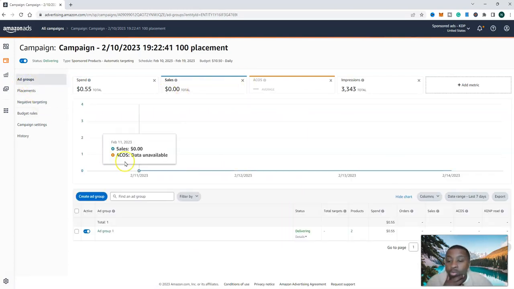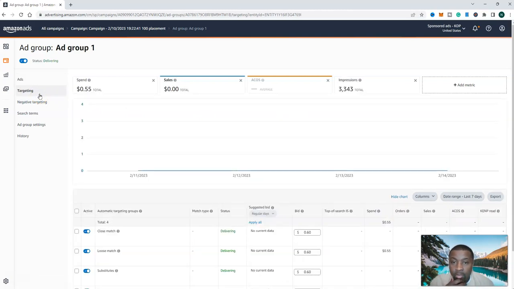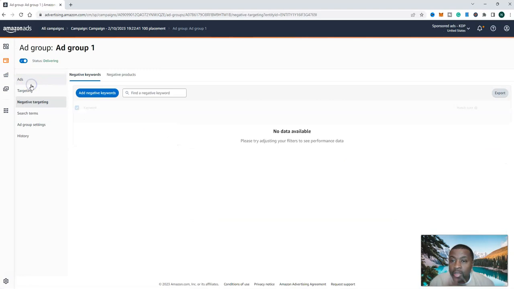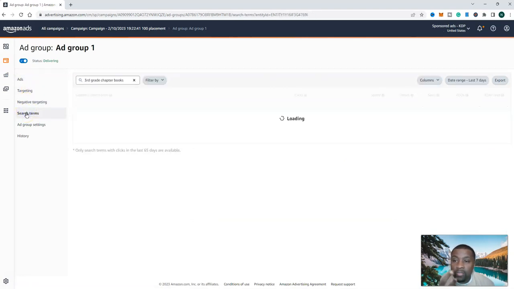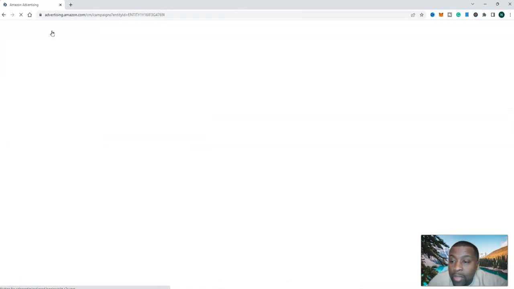So then I go to the ad groups, right? Then you go to whatever your ad group name is, click on there, and you can look at the targeting, go a little bit more in depth. And you can see what that 55 cent spend was on. It was a loose match. Negative targeting, I don't have anything listed because it didn't have any data as of right now. No search terms because it really hasn't been getting any clicks. I'm doing 60 cents. I'm going to boost this up to 75. Let it run overnight, see what happens. And nothing on history.